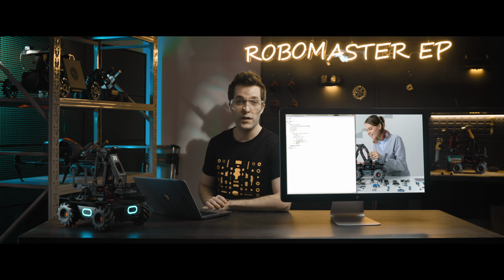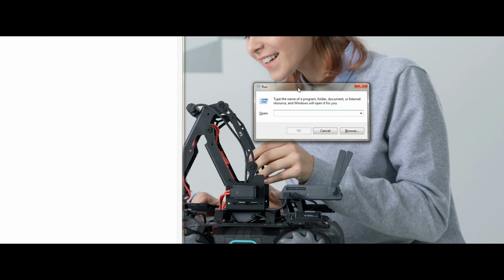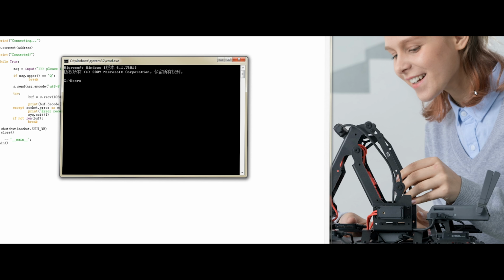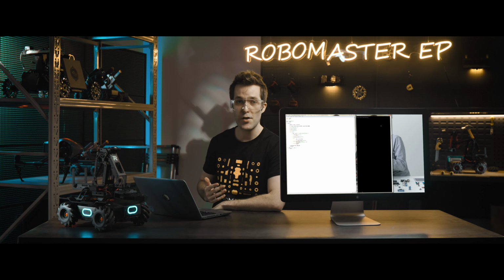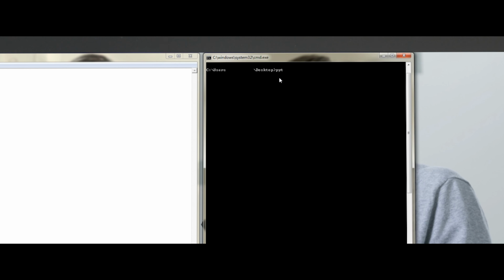You can double-click to run the program, or you can open the command prompt by pressing the Windows key and R, and then typing CMD to open the command prompt. Then input python rm_sdk.py to run your file.